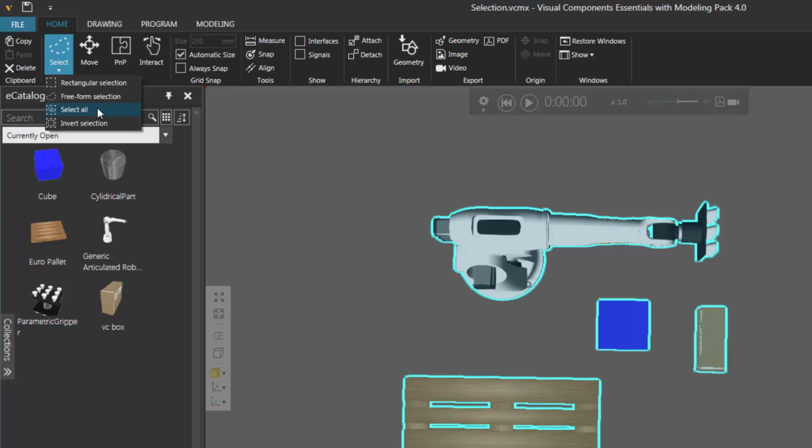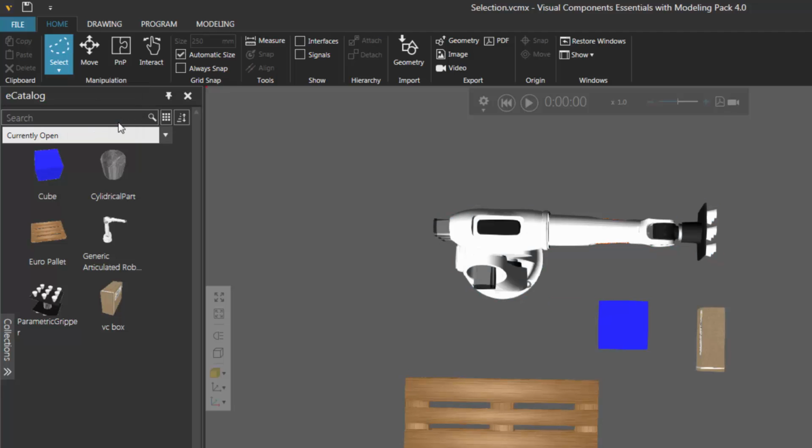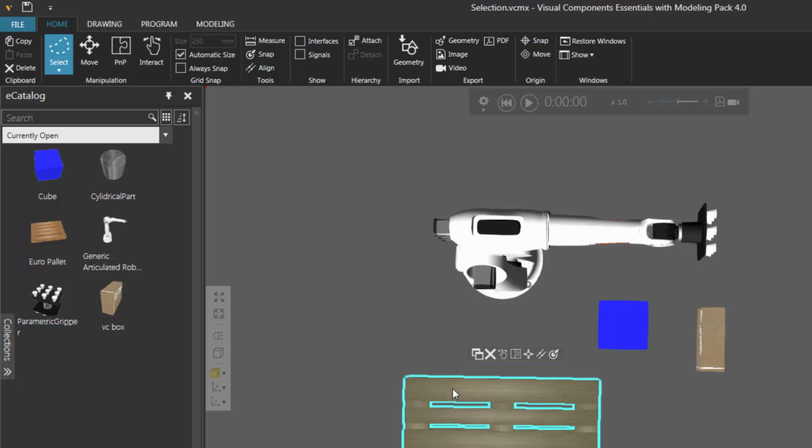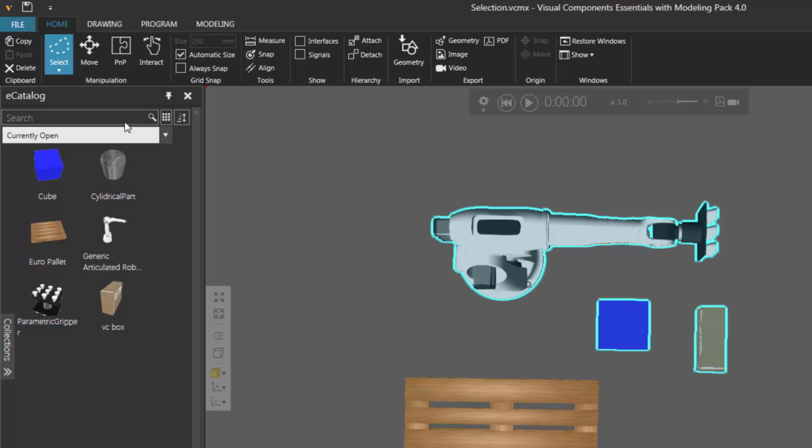Now, if you want to invert your selection, meaning select everything that is not selected right now in the 3D world, you can do that using this command called Invert Selection. So notice I have everything selected in the 3D world, so if I click Invert Selection, nothing is selected. But if I select a component, for example this palette, then use the Invert Selection command, notice that it selects all other components that were in that current selection. So it has the robot, the cube, the box, the cylinder, and the tool.